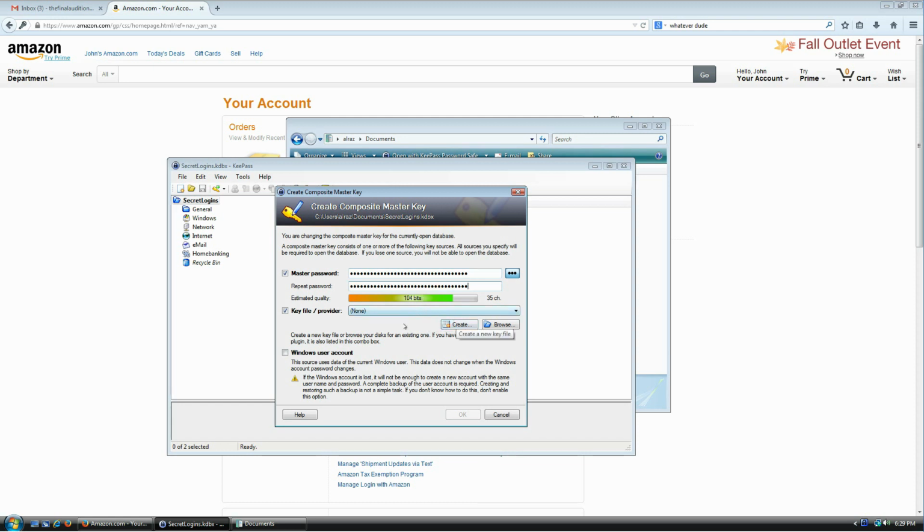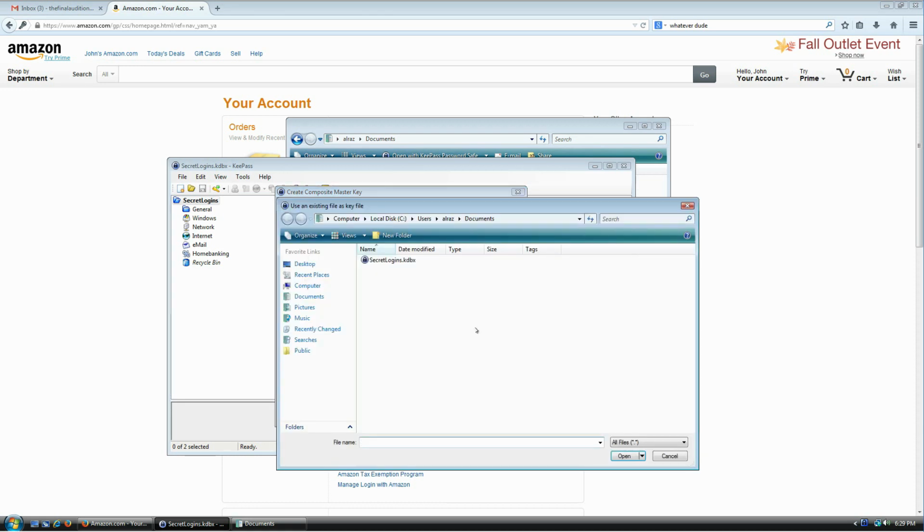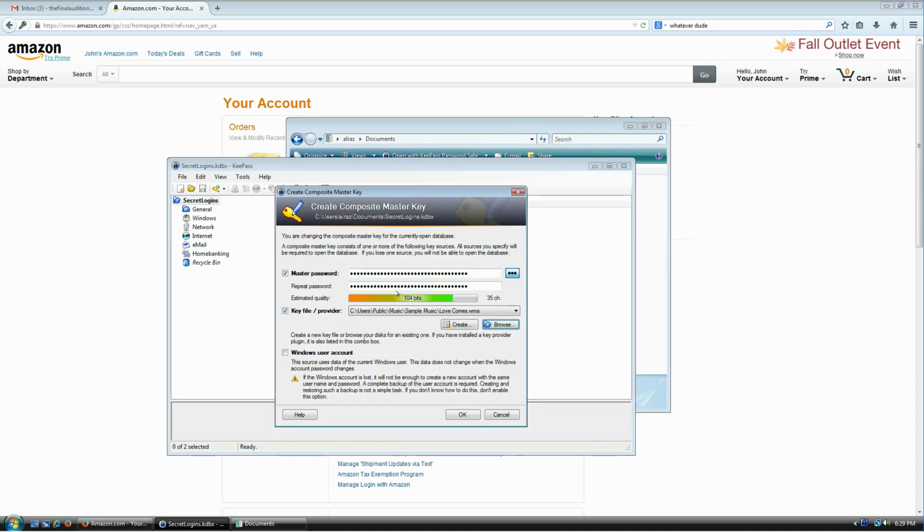Alright, this key file or provider, whatever, is an additional feature for security. You can basically pick any file that you know of. Say for example, I have sample music here. I could pick any of these files, and those will be used to encrypt your final database file. So it will use both your master password and this key file to encrypt your file, making it a lot harder to just try to guess your password.